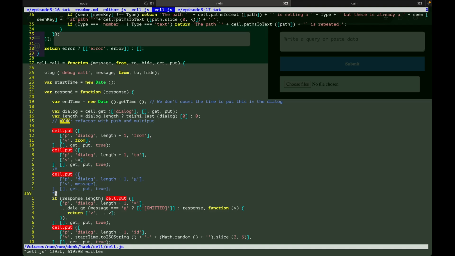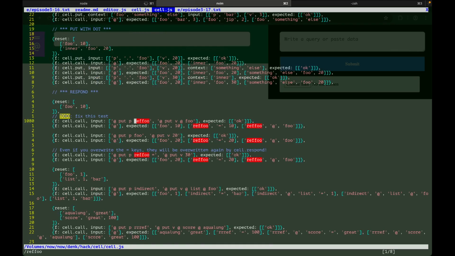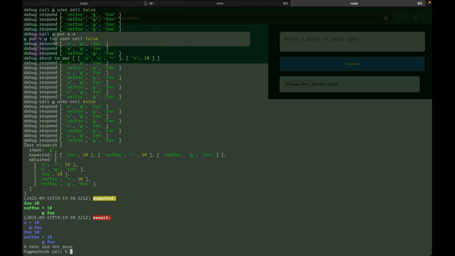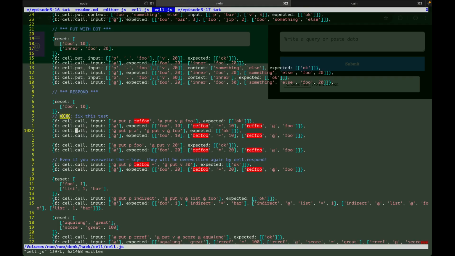So let's do another test, which is ref foo. So I'm putting something like a to, let's see what I get. See, it should be 20, but it's 10 here. Yeah, it's independent things. It makes it stop too early. Oof, this is a big refactor right here.